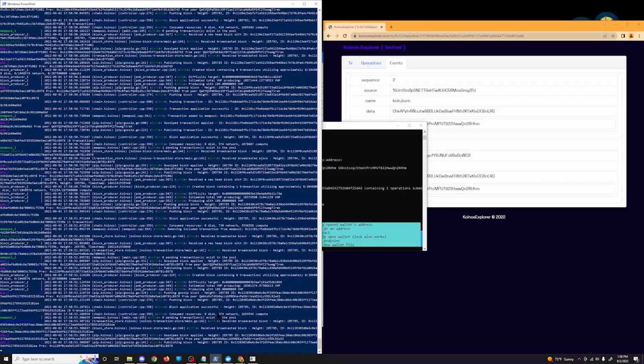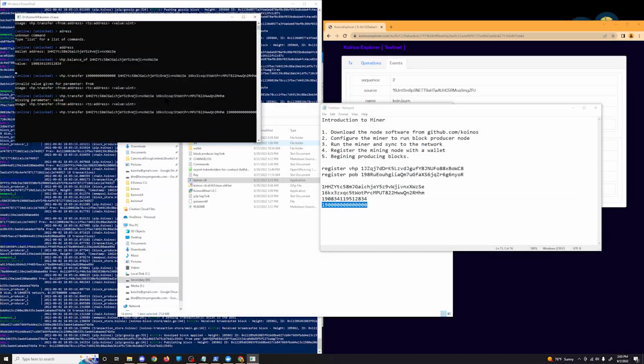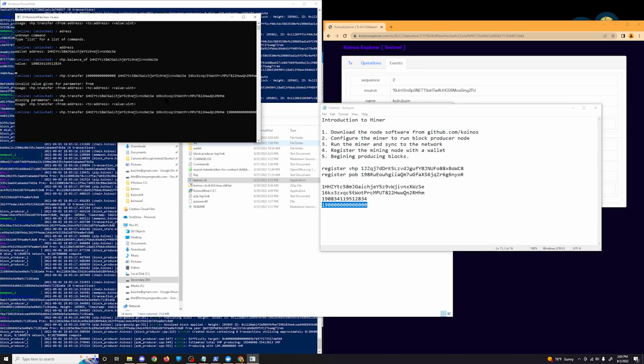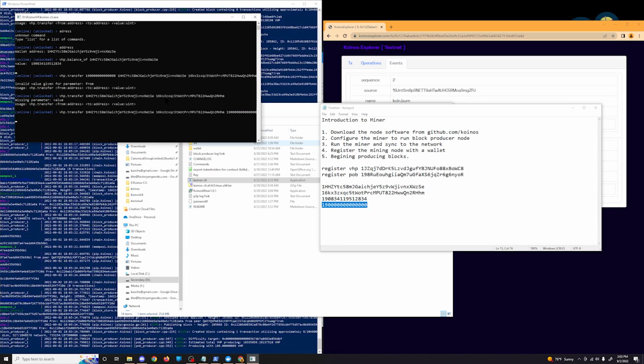So what I'm going to do is move some VHP into this account, and it will help produce blocks so you can see what's going on inside the block producer. What I'm doing right now is moving VHP tokens from one of my other wallets to show you how the blocks are actually being produced and how it takes away VHP. So I'm going to move over 1.9 million tokens.